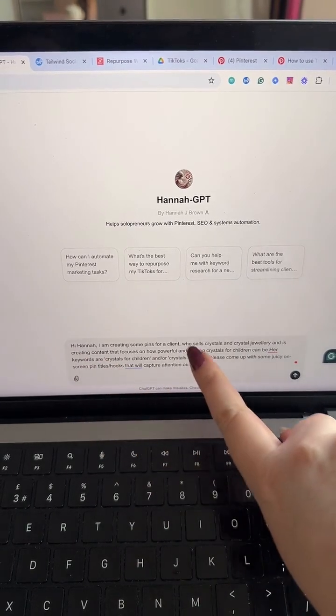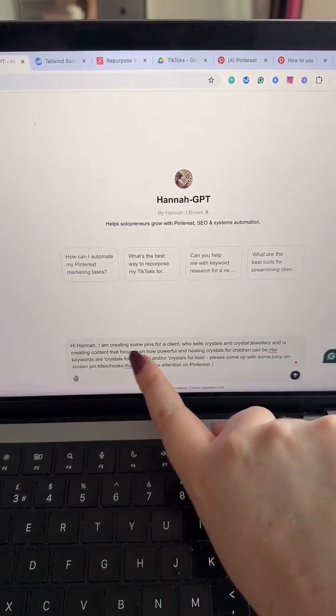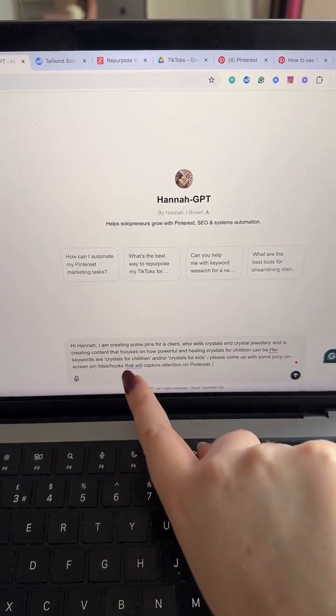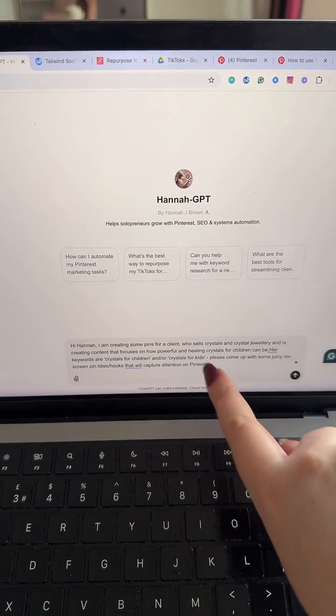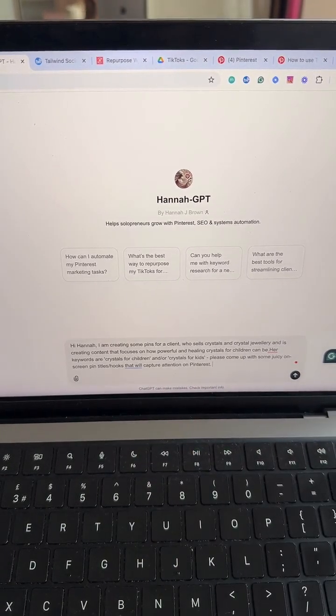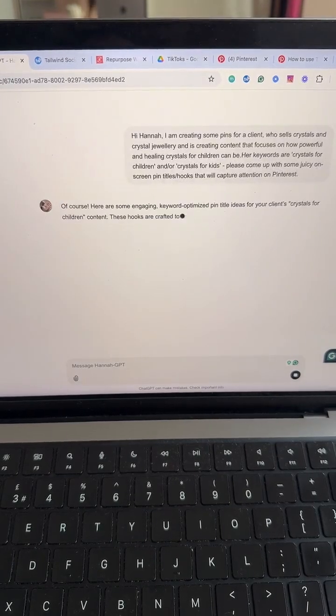Hi, Hannah. I'm creating some pins for a client who sells crystals and crystal jewelry and is creating content that focuses on how powerful and healing crystals for children can be. Her keywords are crystals for children and crystals for kids. Please come up with some juicy on-screen pin title hooks that will capture attention on Pinterest. Let's just see what it says.